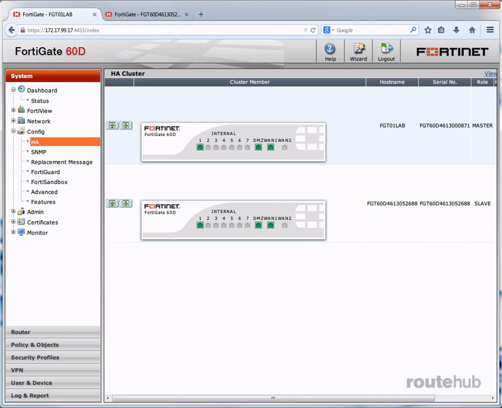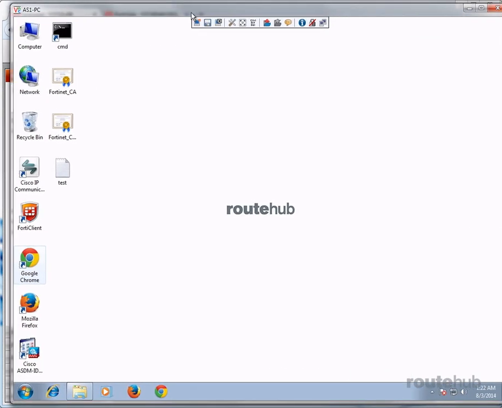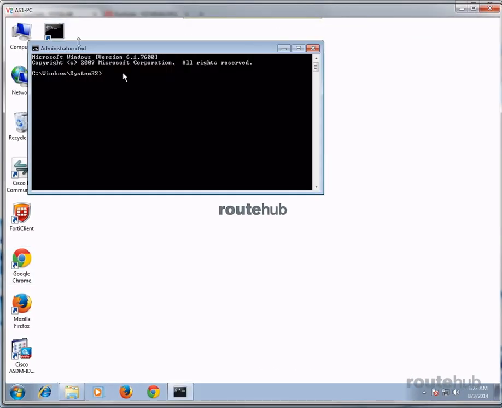Now for the moment of truth. Let's do a failover test and confirm that active passive HA works. So to do that, let's go to our user computer. Okay, and there, let's do a continuous ping out to the internet.